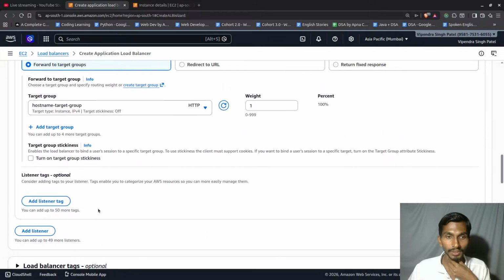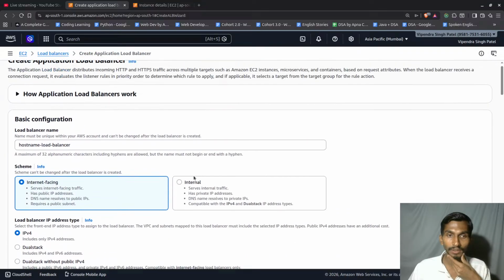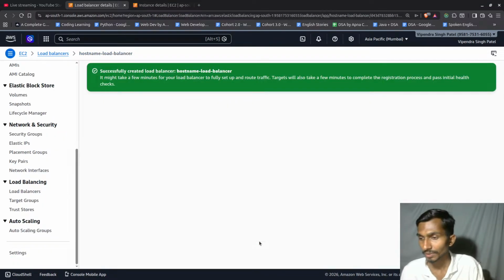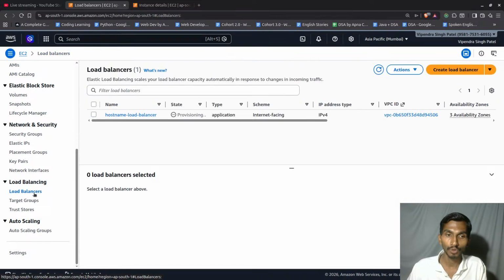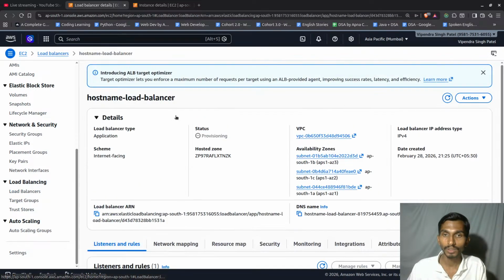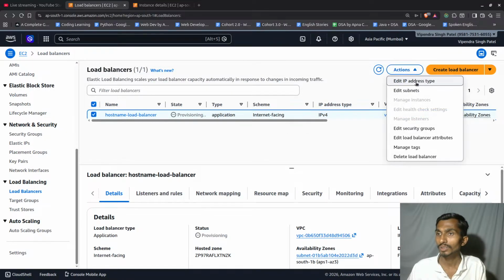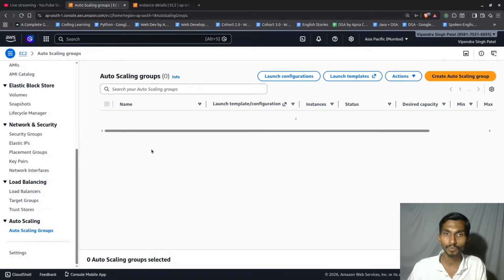Overall, the things are already done over here. The configuration looks right, but let's see what happens at the end. Create load balancer, and it's going to be created. So ultimately I have my load balancer as well. It's being provisioned, but if I click on Actions, I see IP address type, subnets, security groups, manage, and delete load balancer. Okay, fine.